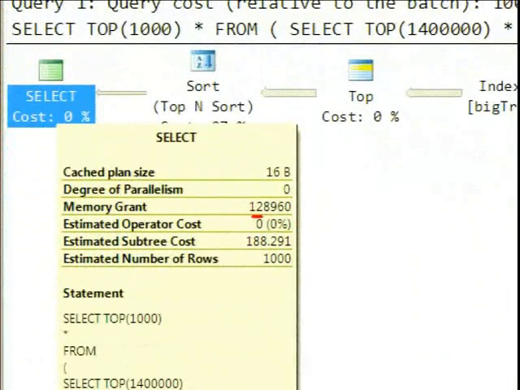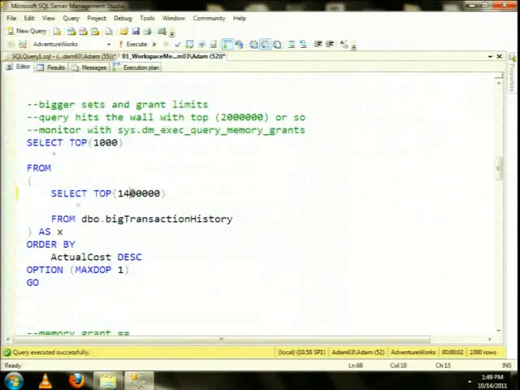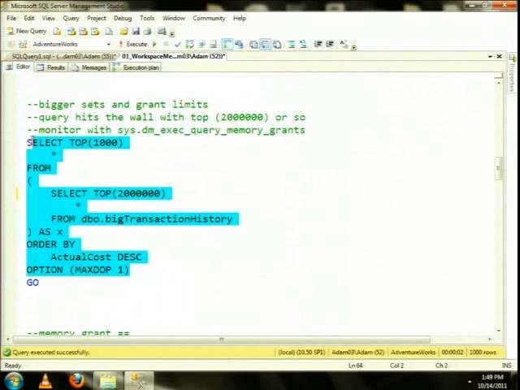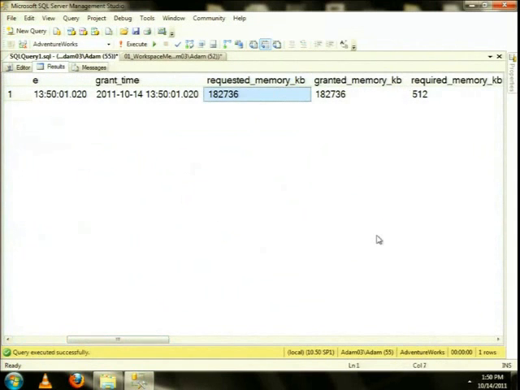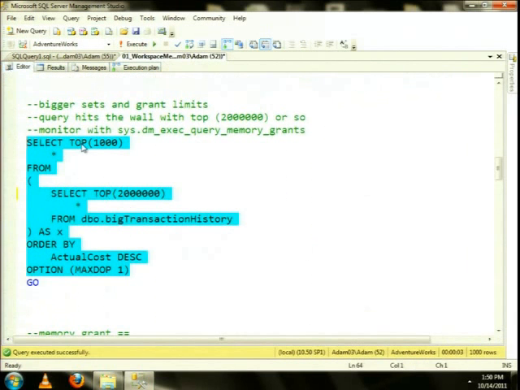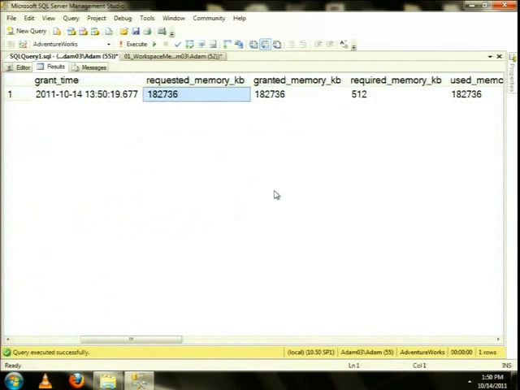Tooltips. And the memory grant pops up to 128. If I go all the way up to about 2 million, the memory grant will peak at 182, which is 25% of my available workspace memory grant. And the memory grant will not go any higher than that. So even if I go up to, let's say, 2.5, run this thing again, go back over here, the memory grant is basically stuck at 182. We have nowhere else to go except to disk.